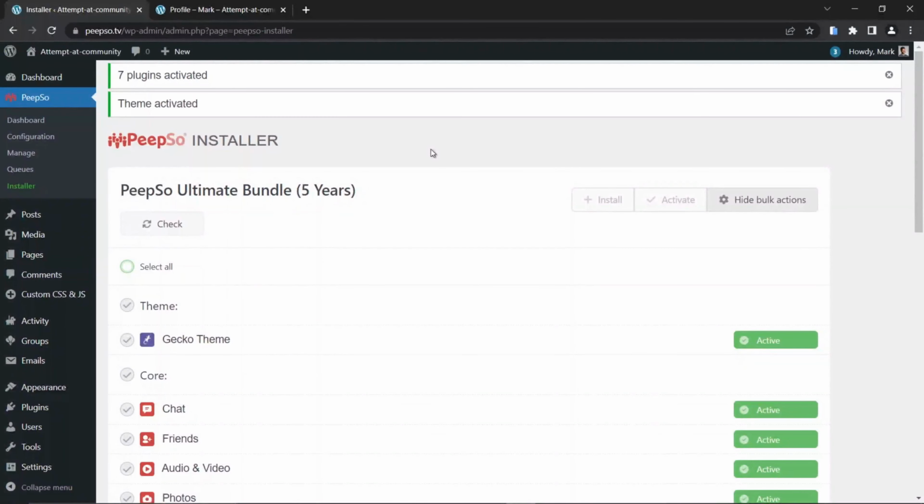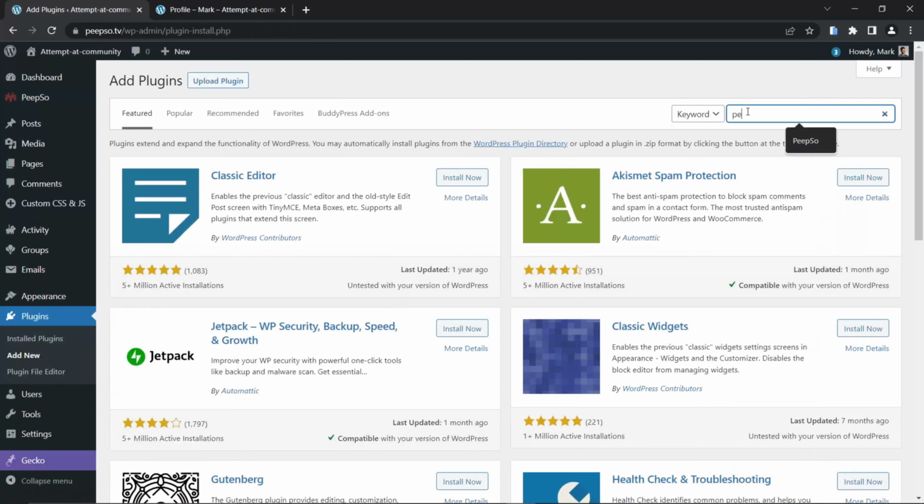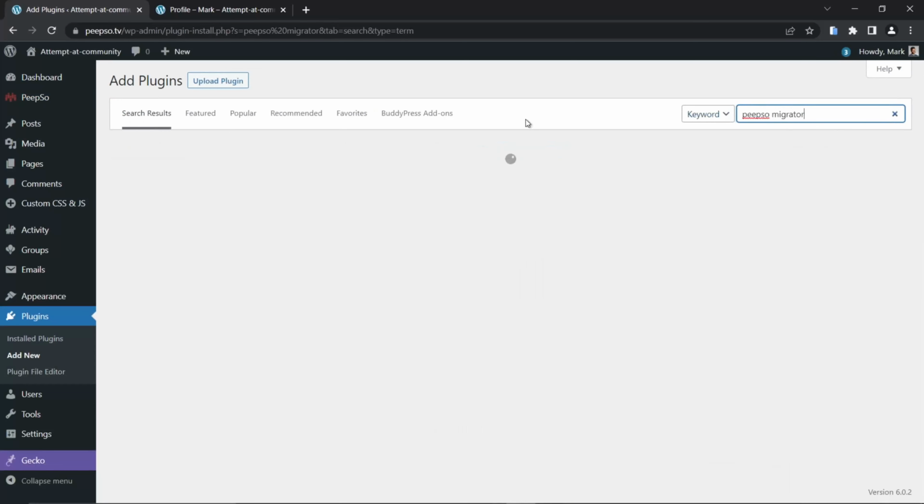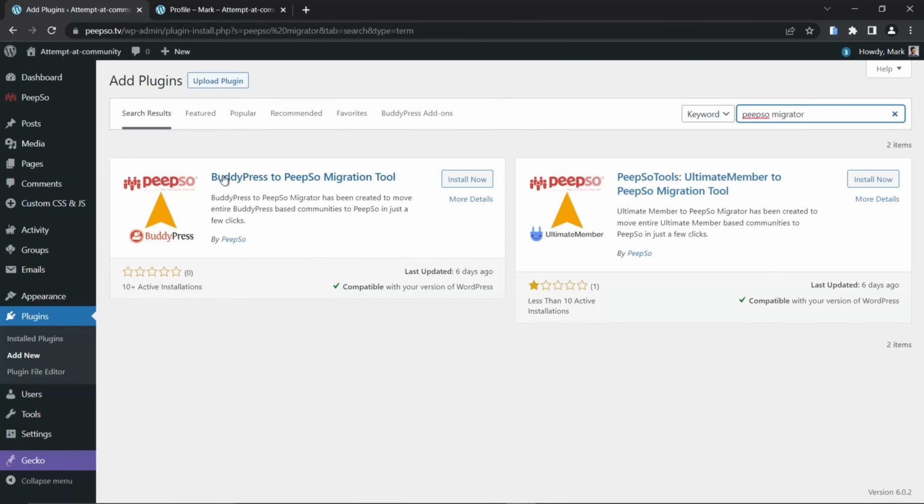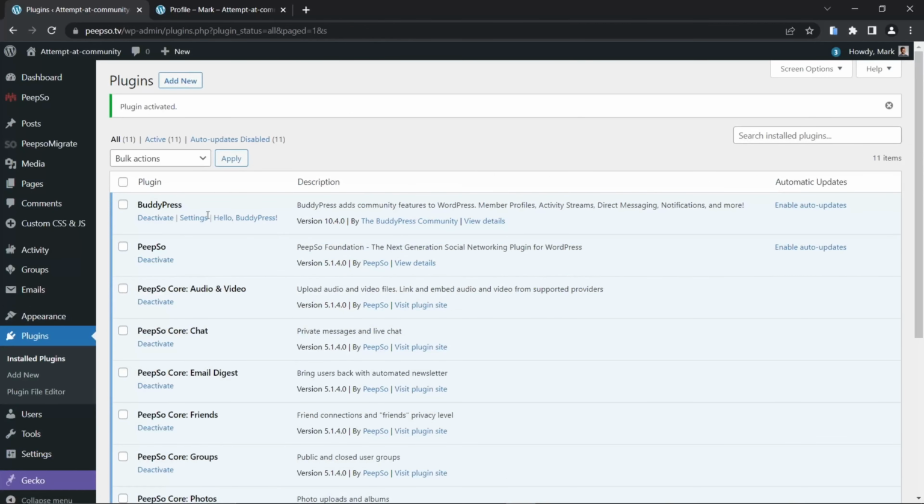One more thing left to install is actually a migrator. And to find the migrator, we will go to plugins, add new, and look for PeepSo migrator. And you will find these tools over here, BuddyPress to PeepSo migration tool. Install now. You know the drill. Wait for it to be installed. When it's installed, click on activate, and that's all you have to do, really.